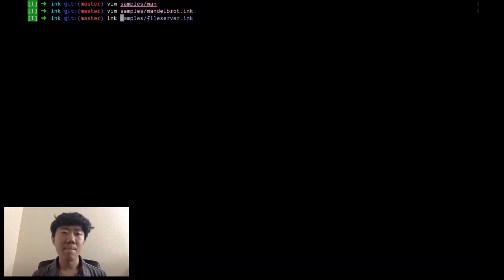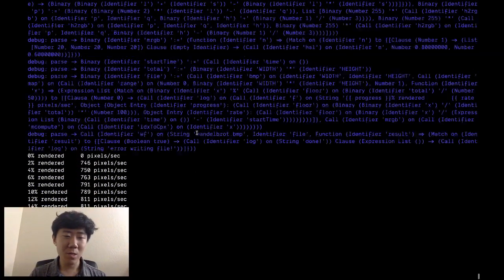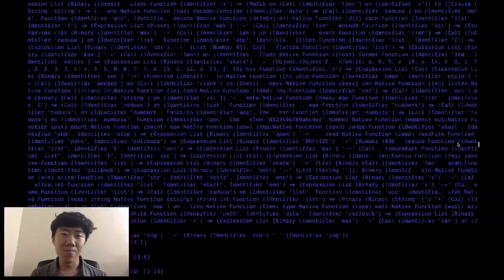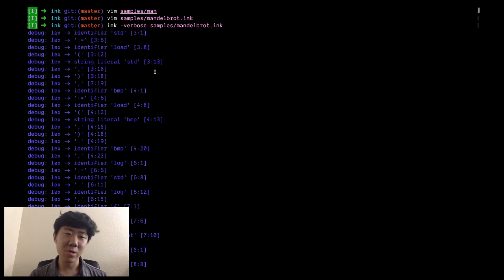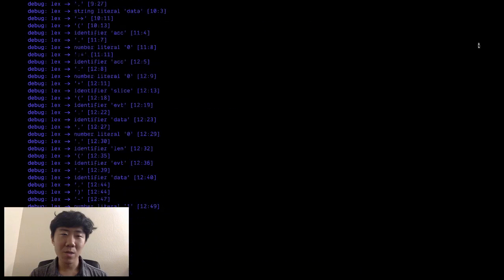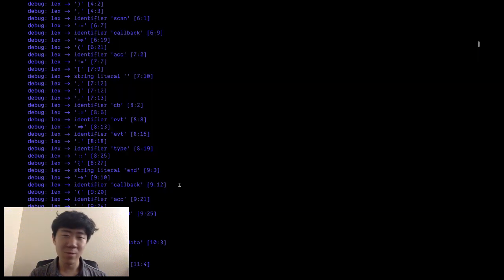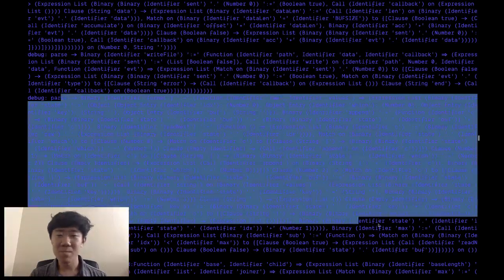So if we run ink on samples Mandelbrot, and let's make it verbose. Why not? Okay. So it's rendering the image. While it's doing that, we can study what the interpreter saw. Wow, that's a lot of stuff. We can study what the interpreter saw when it looked at the program. We ran this thing, and it first saw a bunch of tokens, all kinds of tokens. And then it parsed that into a parsed tree, and then more tokenization, more parsing, more tokenization, more parsing. And this is an instance of a really big, really complex syntax tree.